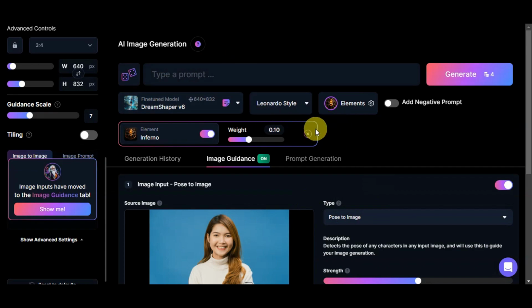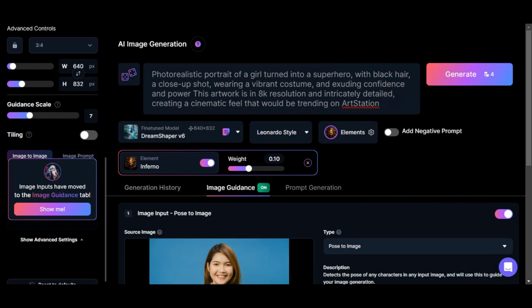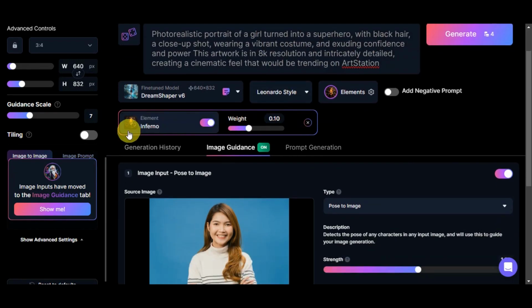so that we could go ahead and generate some amazing photos. Now this is actually the prompt that we're gonna use. So for the realistic portrait of a girl turned into a superhero, we're gonna go ahead and use that, and let's go ahead and try to add in the element as well.